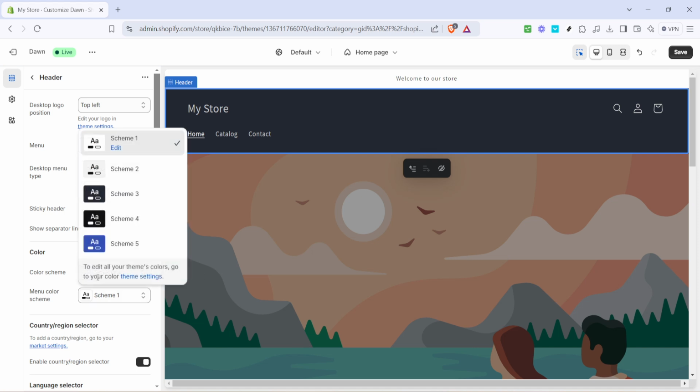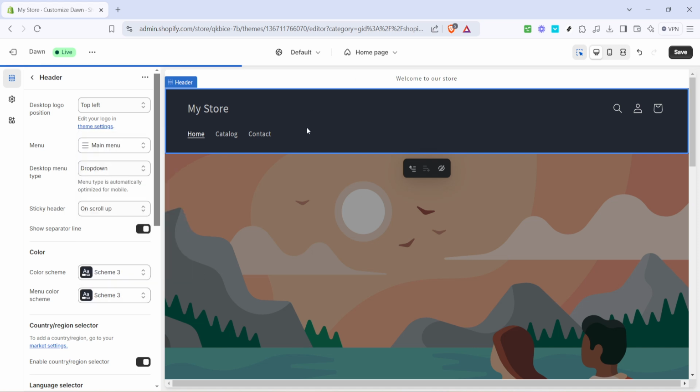With these simple steps, you have now successfully customized key aspects of your Shopify store. Congratulations on making your store more aligned with your brand vision. With practice, you'll find that personalizing your store can be a fun and rewarding experience.